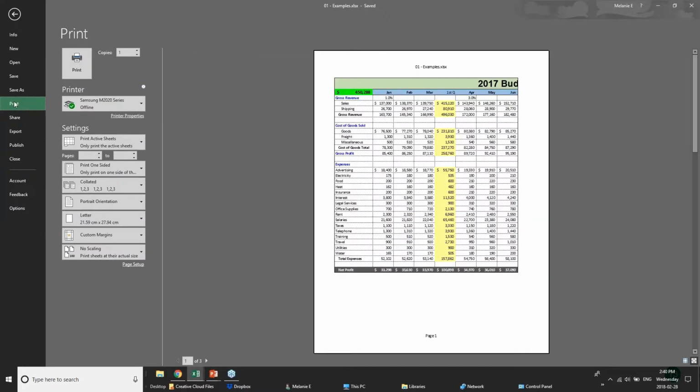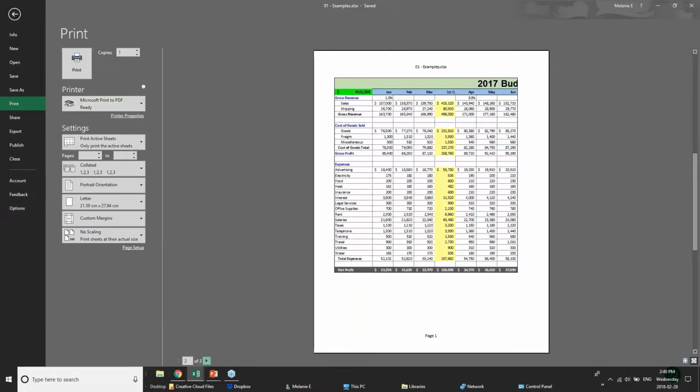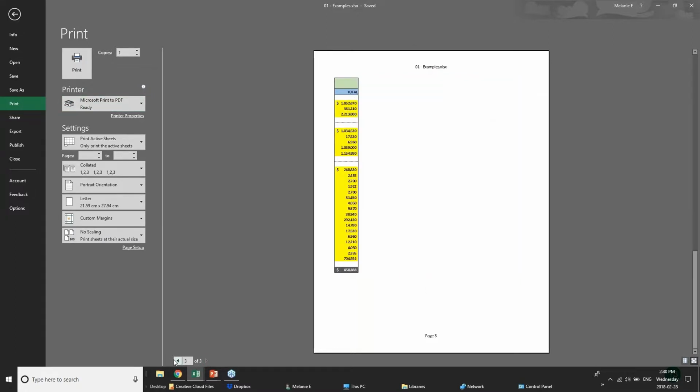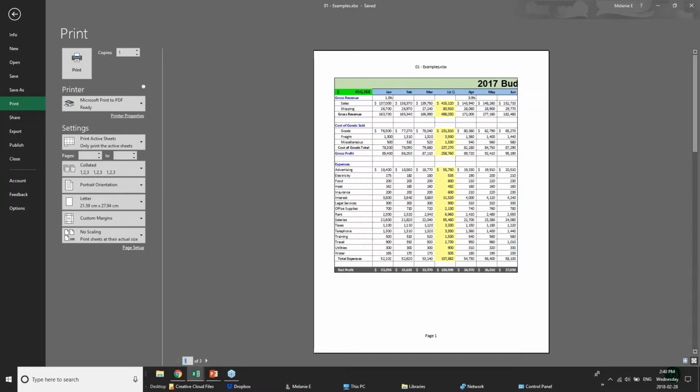So in the print option here, what's interesting too is sometimes you might want to send some financials to someone, but you don't want to send the spreadsheet. You want to send a PDF. You can also print to PDF. So it functions very similar to a printer. But what you'll see right now is my budget is cut off and it's going across 3 pages. That's not very convenient at all. So you have some options here.